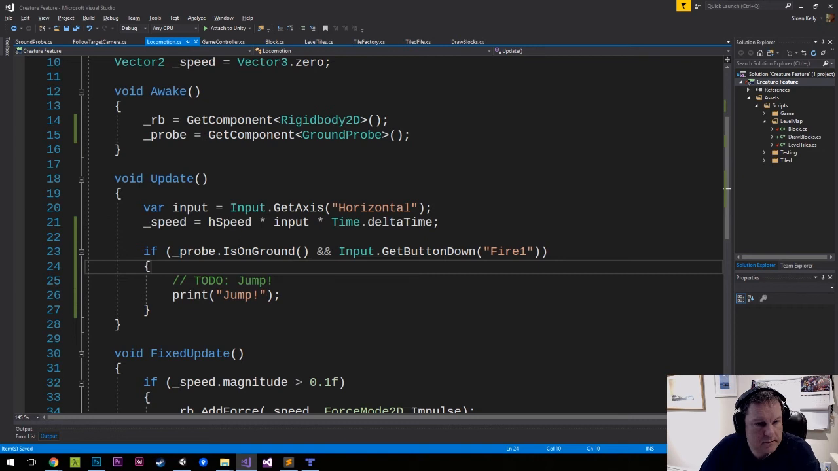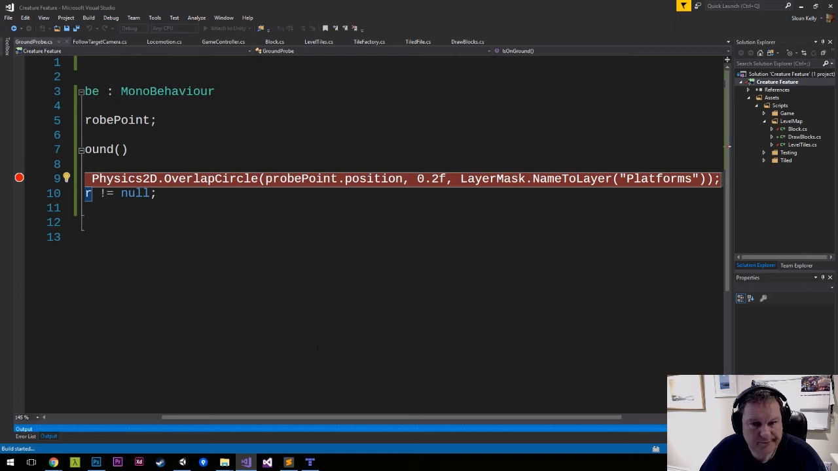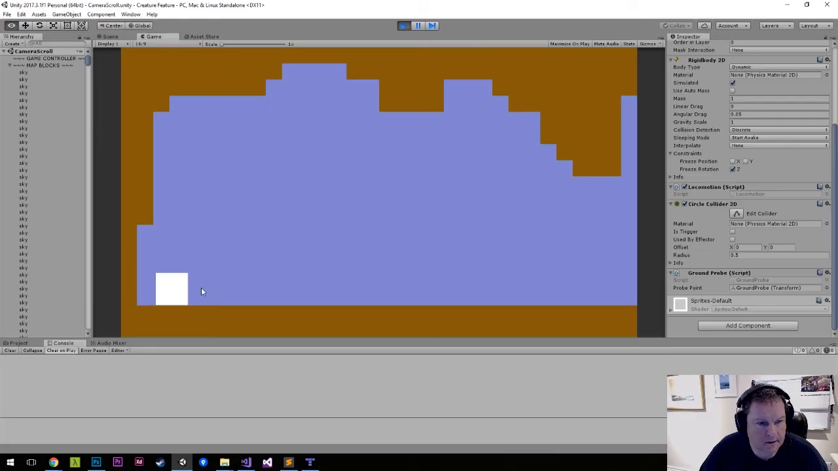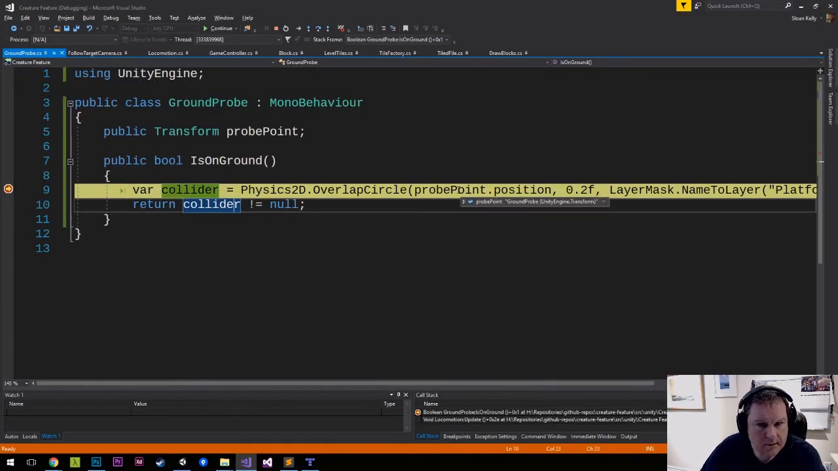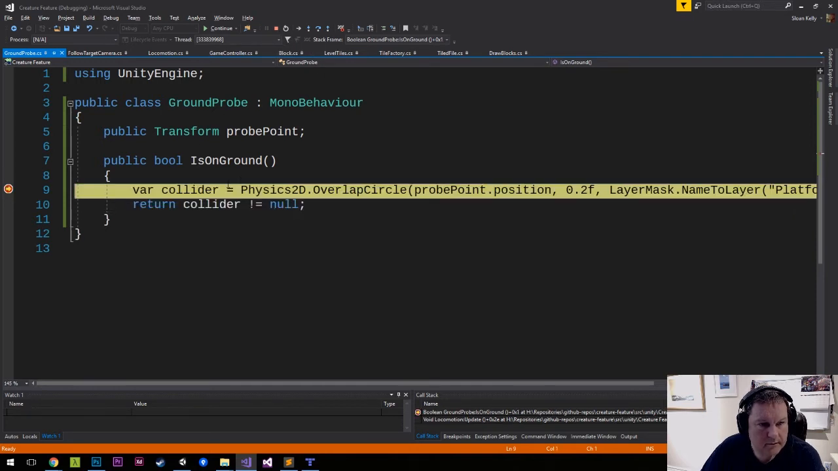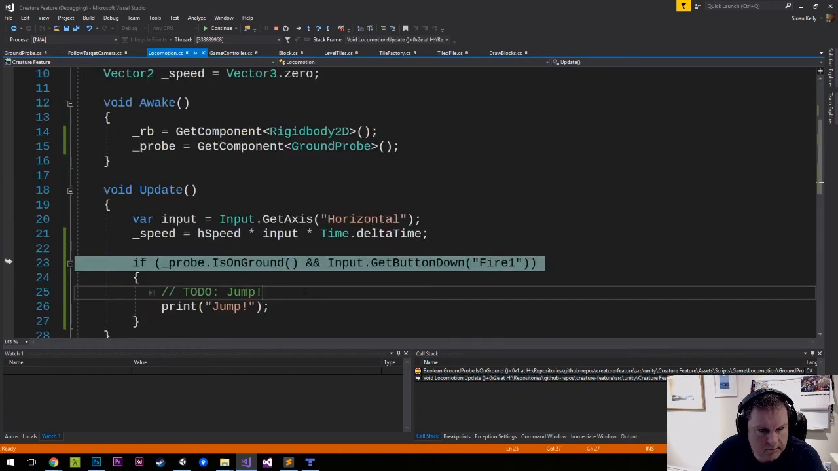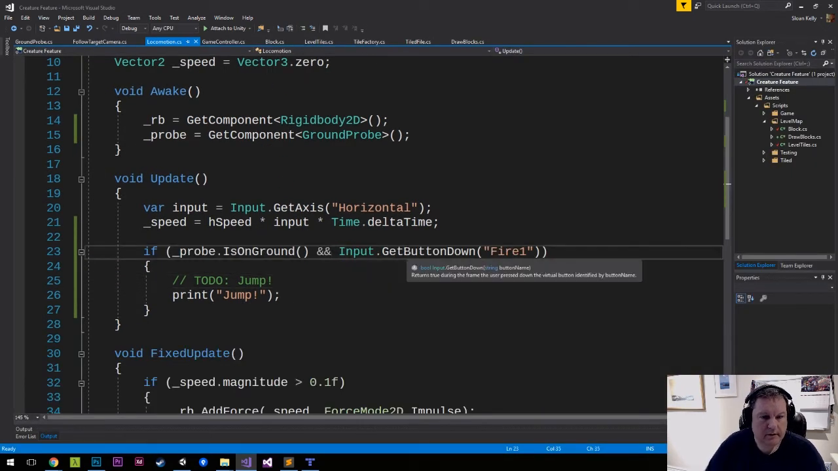Nothing happens, as usual. So I'll press that there, attach to Unity, and I will press A. There we go. Overlap circle, position there, layer mask platforms, collider is null. Okay, collider is null. Why is that getting called? Oh, that's why. I need to have that the other way round.